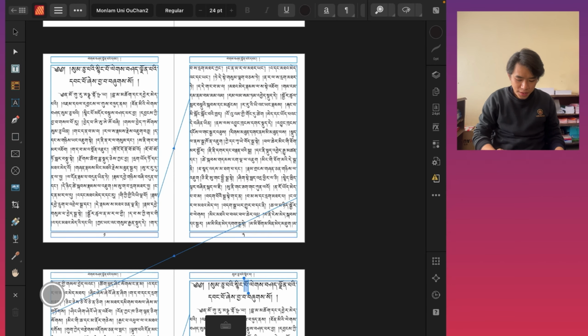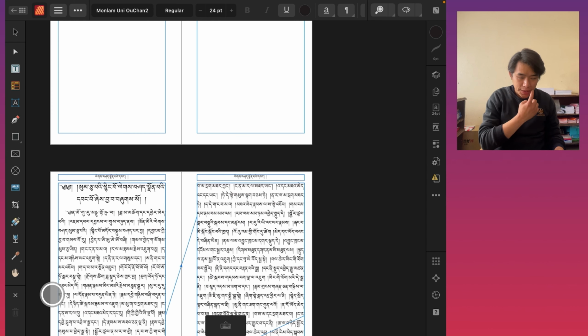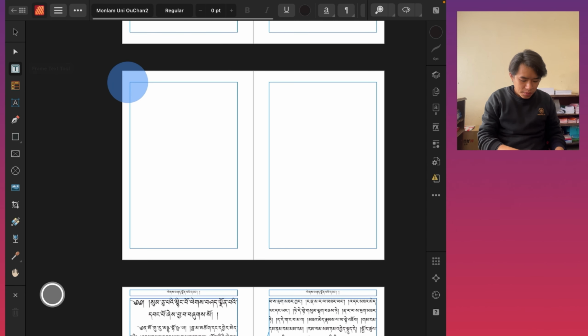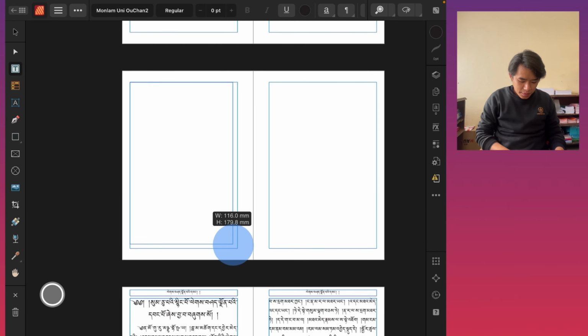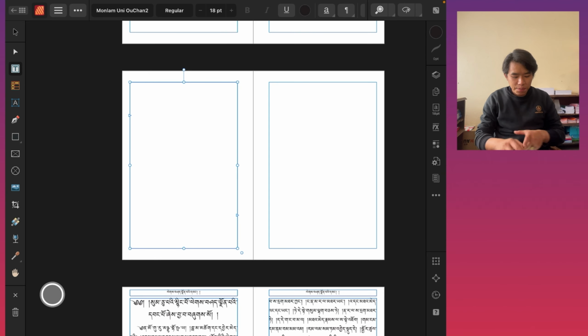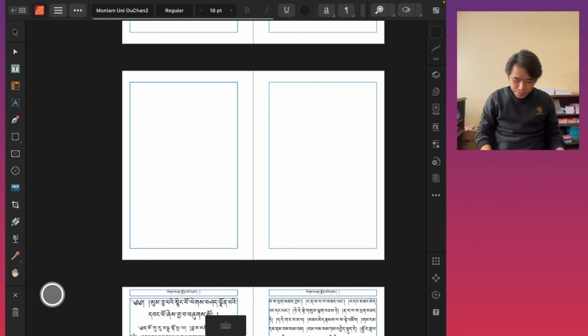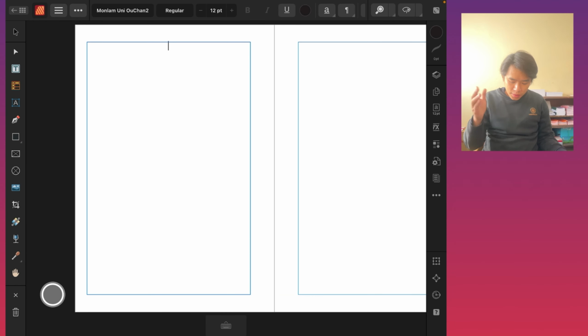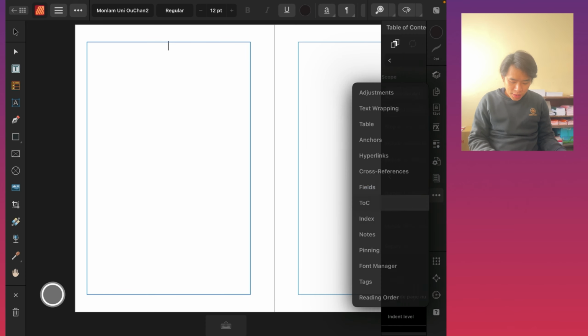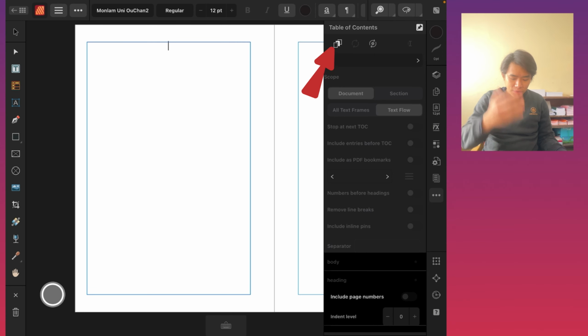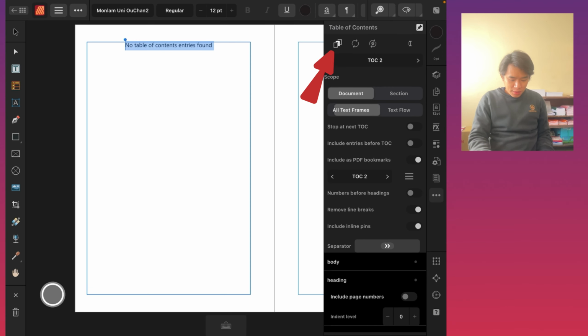Okay, the main topic is not that one, right? The main topic is the heading. So for the heading, what we do is click on the text frame tool, and then make a text frame over any empty page, double tap. Now what you do is click on the right side, there's a 3 dot menu, click on that one, and TOC, click on TOC. After this, click on the page layers. Okay, click on the layers. Now if you look here, it says no table of content entries found.